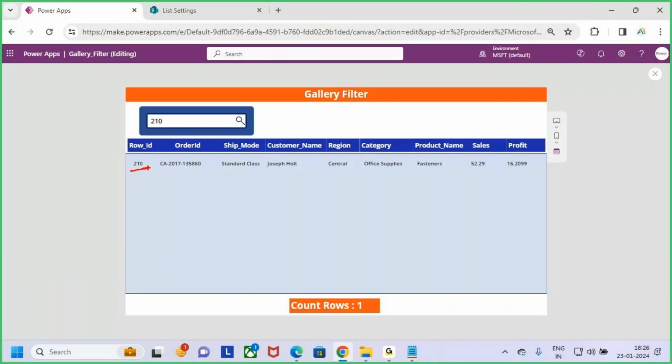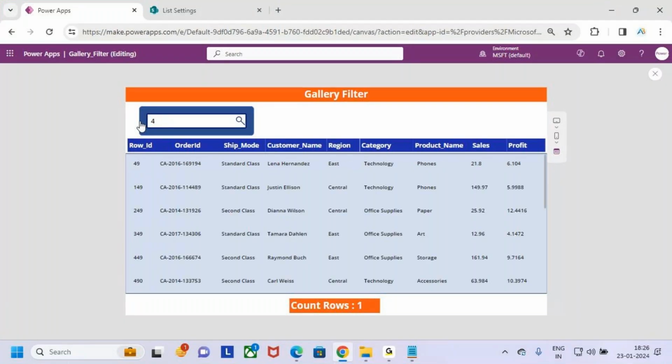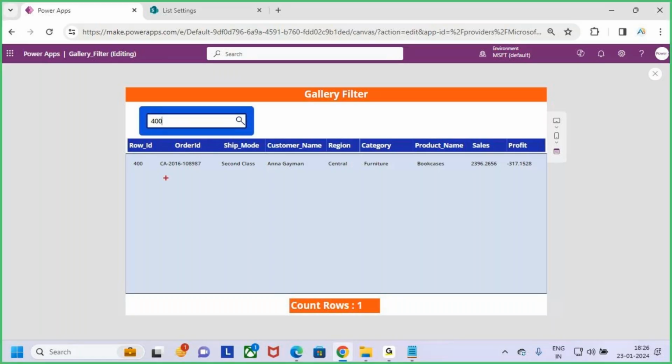I'm able to do what? I'm able to search the data in the gallery based on which column I'm searching, based on the row ID. Now let's say I'm passing the row ID as 400. Now see, it is displaying the value. For what value you are searching here, which value you are entering here, that value's details I'm going to show here in the gallery.